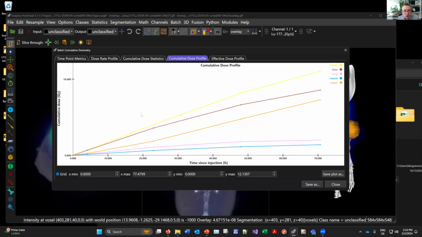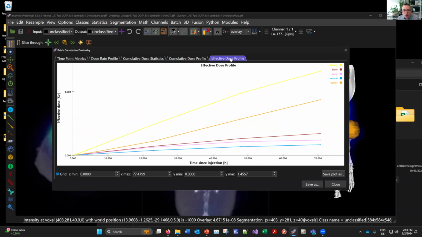And then here you can see the cumulative dose. It's just a running integral for each of these curves. And here this is converted to Sv, the effective dose profile.